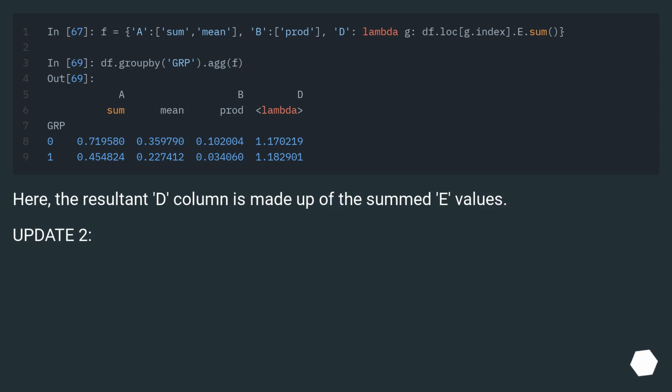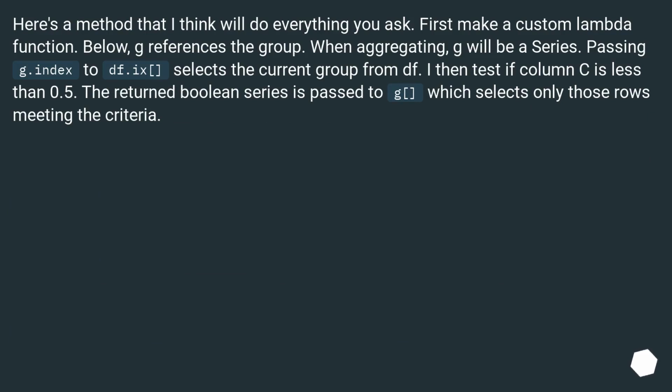Update 2. Here's a method that I think will do everything you ask. First, make a custom lambda function. Below, G references the group. When aggregating, G will be a series. Passing G.index to df.loc selects the current group from df. I then test if column C is less than 0.5. The returned Boolean series is passed to G, which selects only those rows meeting the criteria.